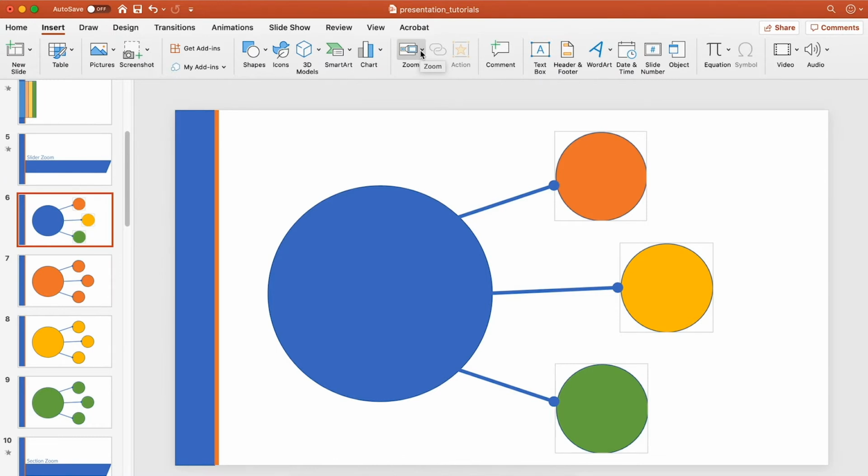There are three features in zoom. I will cover one after another. One is the summary zoom, one is the section zoom, and one is a slide zoom.